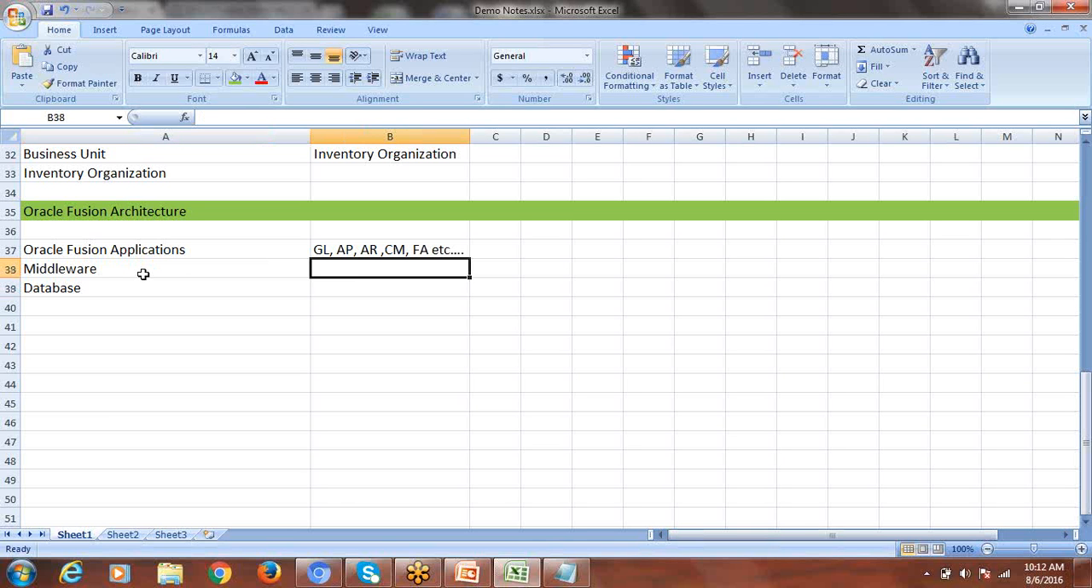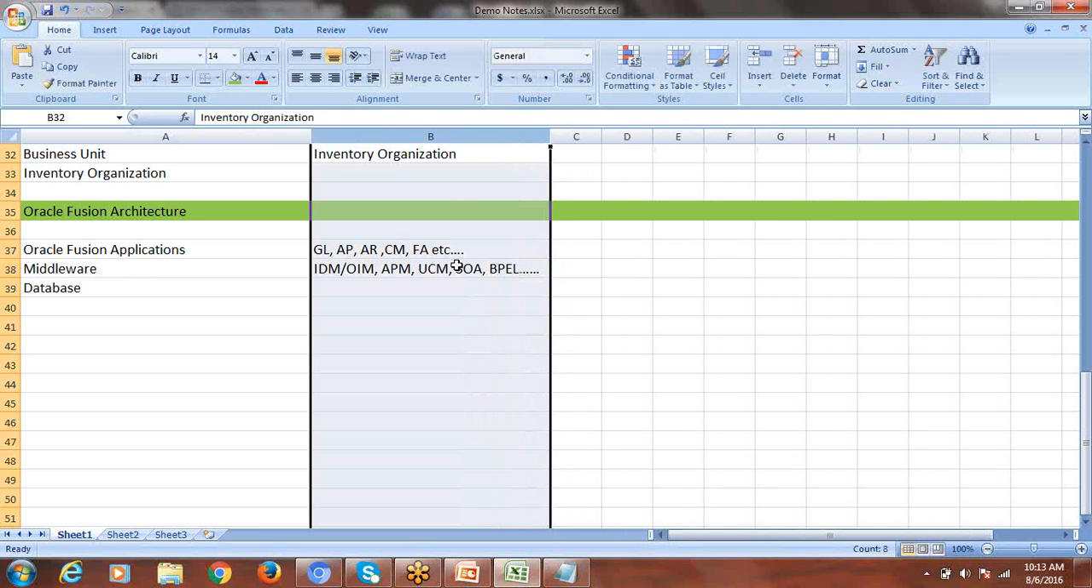The middleware has different tools, or you can call them middleware components, or you may call them applications also, nothing wrong. You can call them with any name. Basically, we call them middleware components. From a functionality point of view, you can say tools or applications. As a part of middleware, we have a few applications. Those are IDM, which you can call IDM or OAM, and APM, and UCM, and you have SOA, BPM, and so on. There are many other components or tools we have.